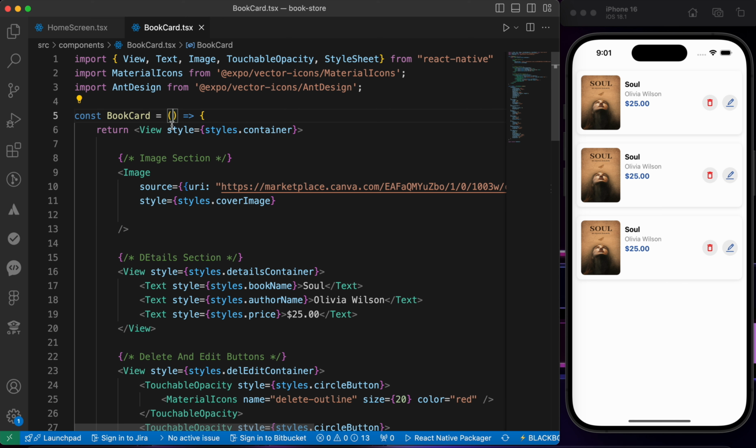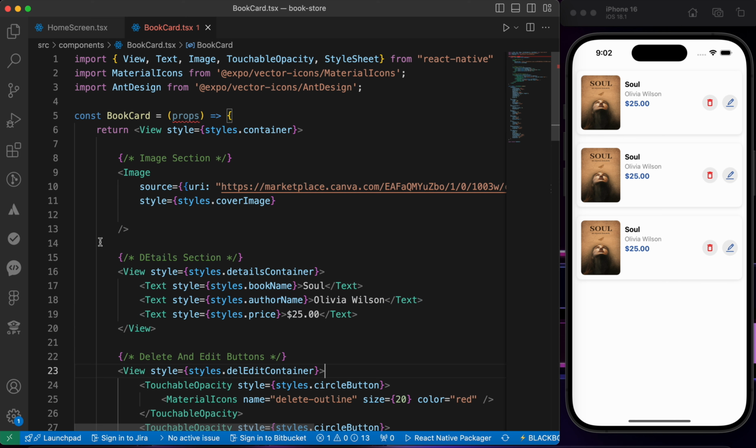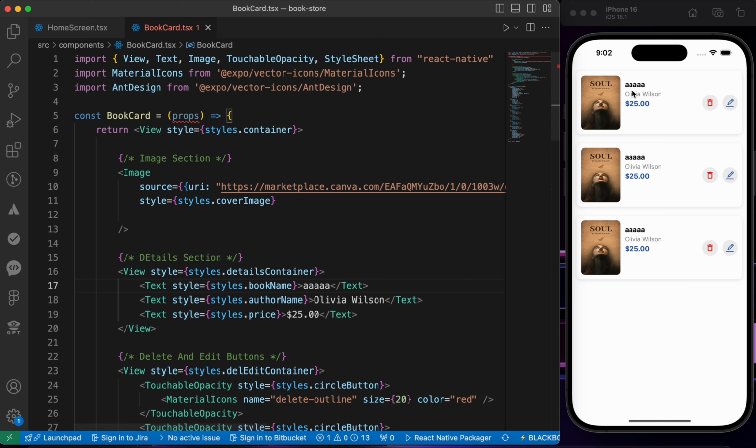Let me show you how to use props easily. Inside this React component, just add the props object like this. Okay? And look at your component and see what are the things that you want to change. For example, the cover image and the book name. Let's start with the book name. It's an easy one. If you just type this soul, because we typed soul here, it appears in all three of them. If we just type AAA, AAA will appear in all books.